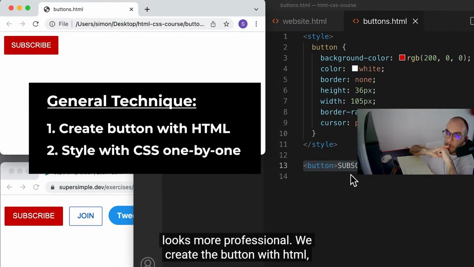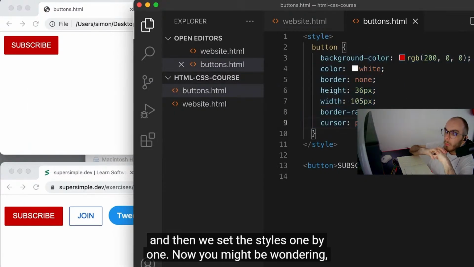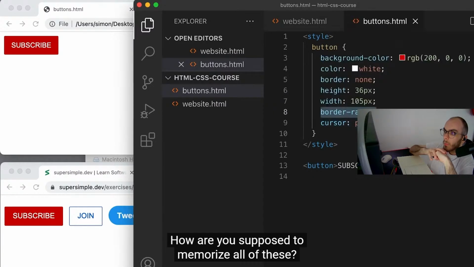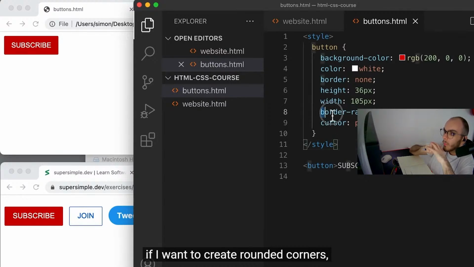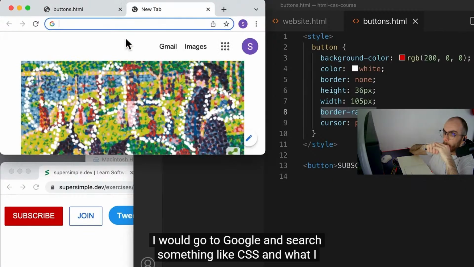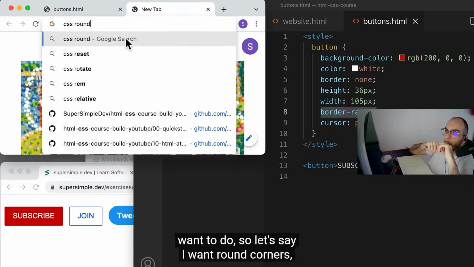We create the button with HTML, and then we set the styles one by one. Now you might be wondering, how do I know all of these CSS properties? How are you supposed to memorize all of these? So usually when I don't know the CSS property for something, for example, if I want to create rounded corners, I would go to Google and search something like CSS and what I want to do. So let's say I want round corners.